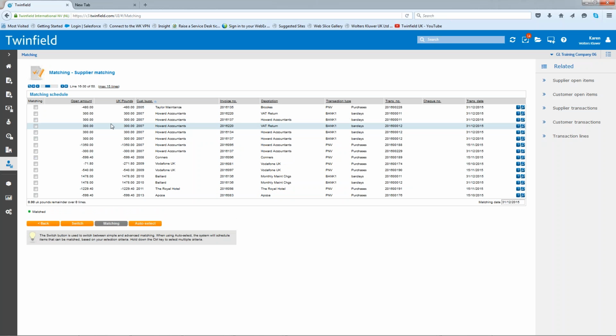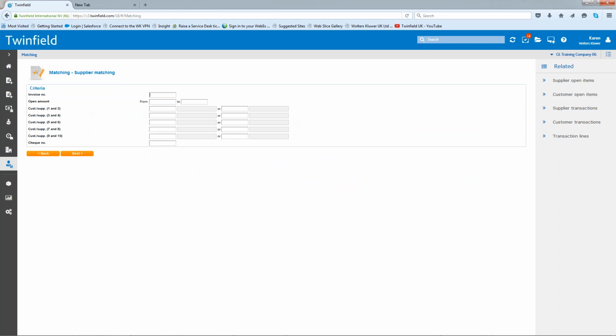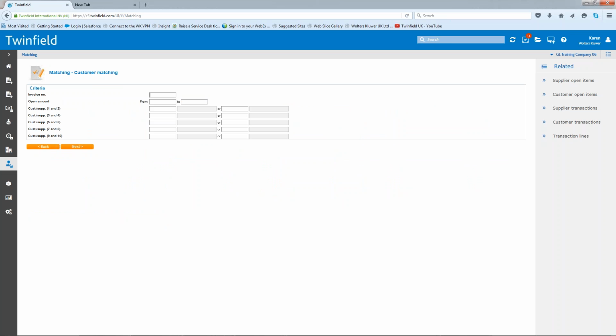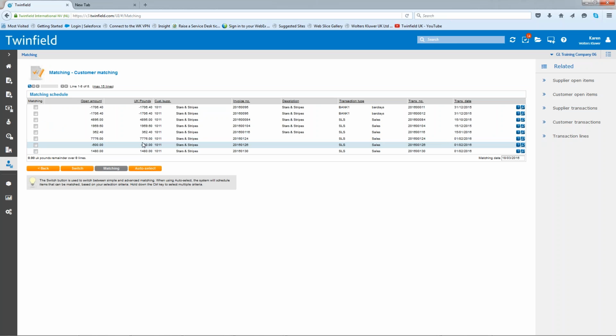Okay, so how about if you want to part allocate or allocate a credit note off against an invoice? So I'm going to head out of my supplier matching and take a look at one of my customers. Under customer matching, I have one of my customers called Stars and Stripes. If I select the code and click next, it's going to list the transactions just for that customer, which makes it a lot easier for me to actually match.